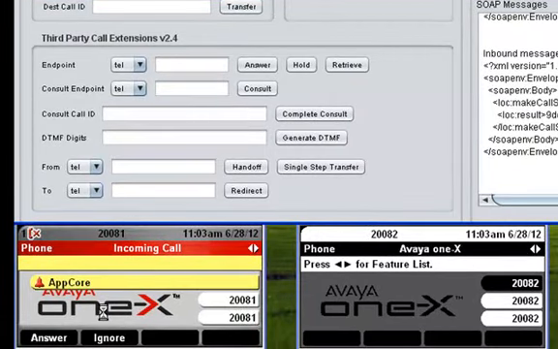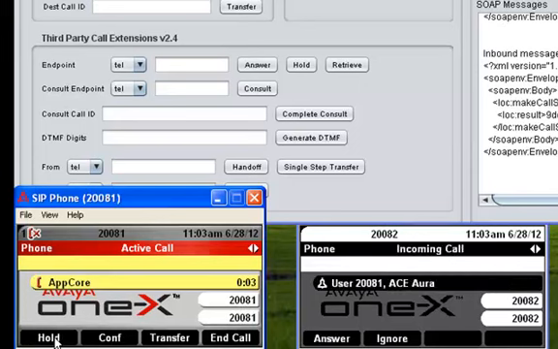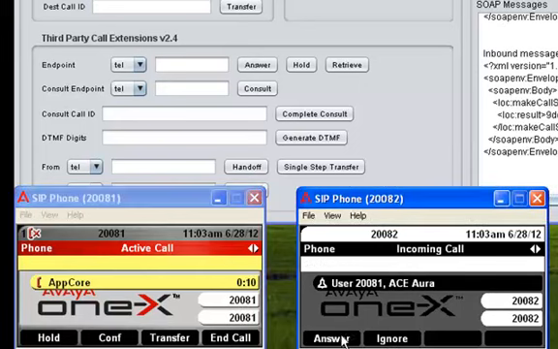Notice that it's the calling party's device that starts ringing, but that the called party's device is not yet alerted. To establish the call, the calling party must answer. The called party's phone then automatically starts ringing. When the called party answers, the call is finally established. This is known as click-to-call behavior.